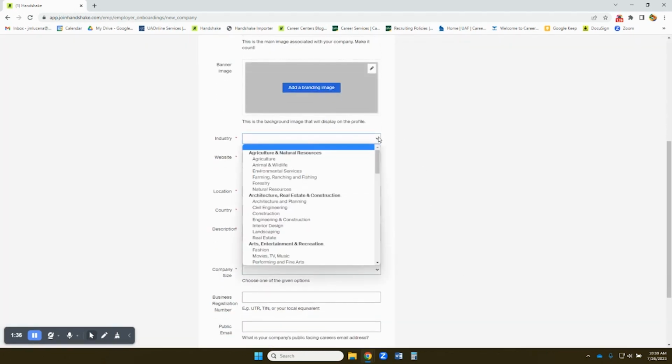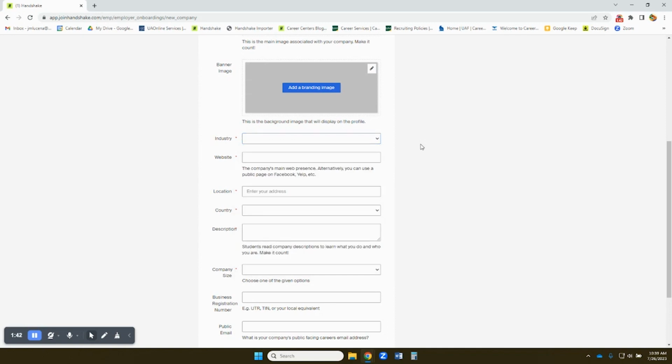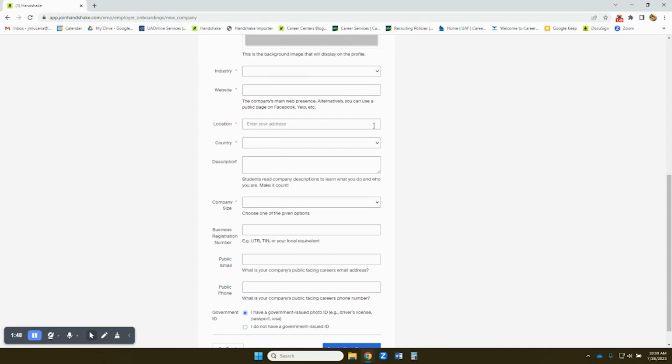Select the most relevant industry to your company, as students will filter by industry while searching for jobs. Enter in the company website and make sure this link works. Begin typing your company street address in the location. Handshake does not recognize PO boxes or suite numbers, so we recommend just typing the street number, name, city, and state in which you are located.